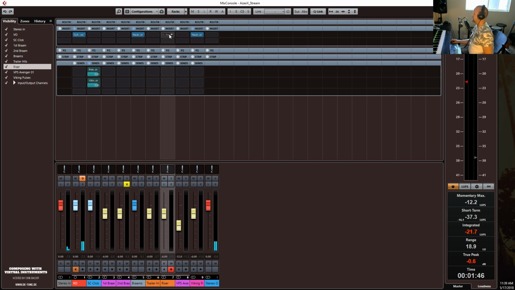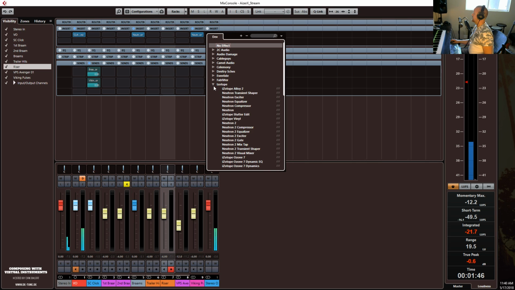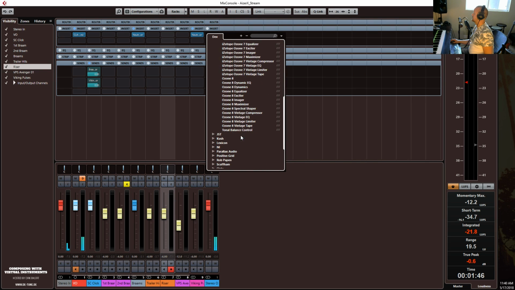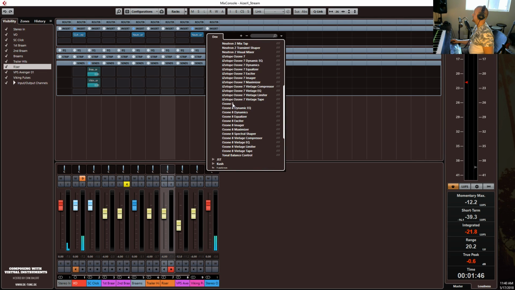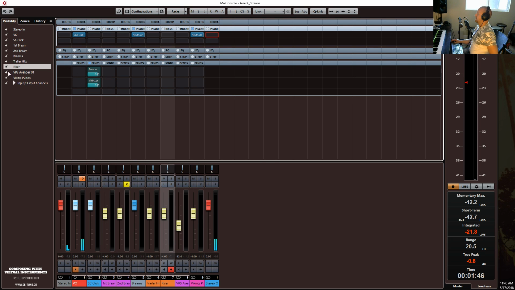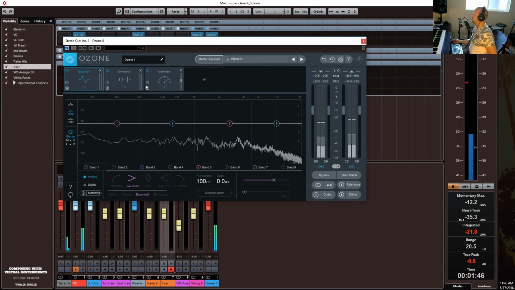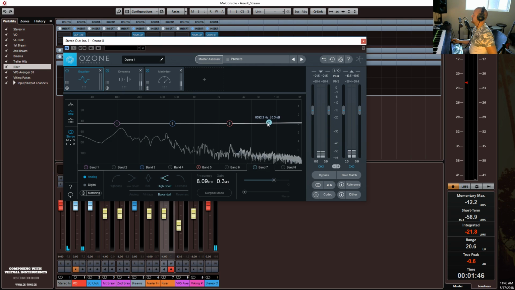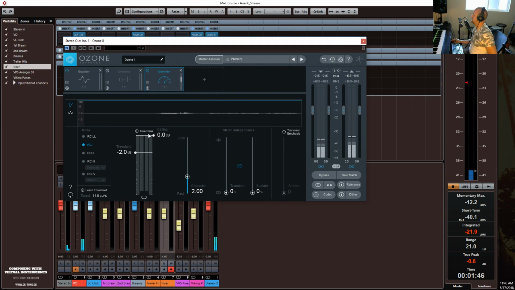So last thing I want to do is just add a little bit of effect processing on the master. So let's go with Ozone 8. There we go. So I just want to give it a little bit of highs. Don't even need a dynamics compressor here.